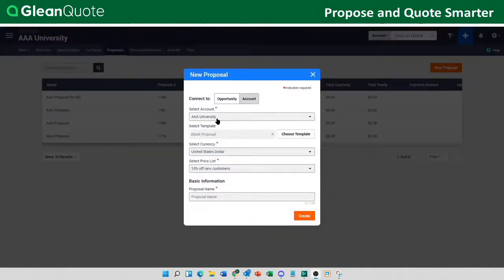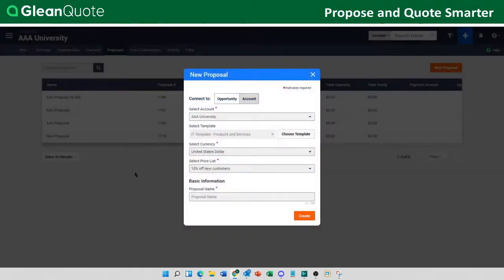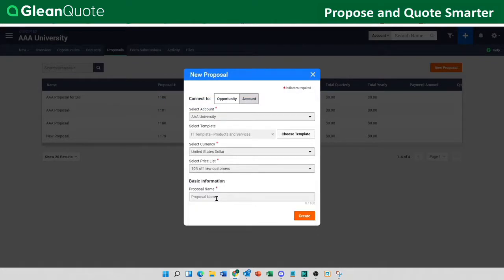So when we go to start a new proposal for AAA University, since we already knew what the customer's interests were, the templates have already been filtered to allow us to select the ones that make the most sense for that customer's needs. And Price List Rules make sure that Bill gets his 10% off for being a new customer.